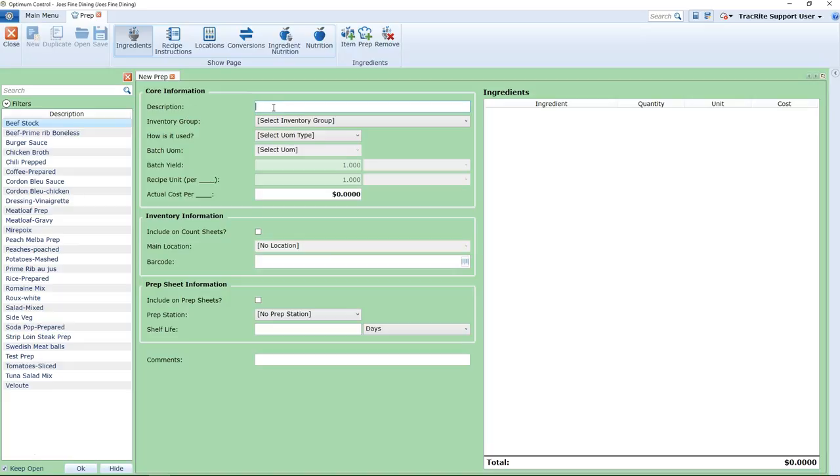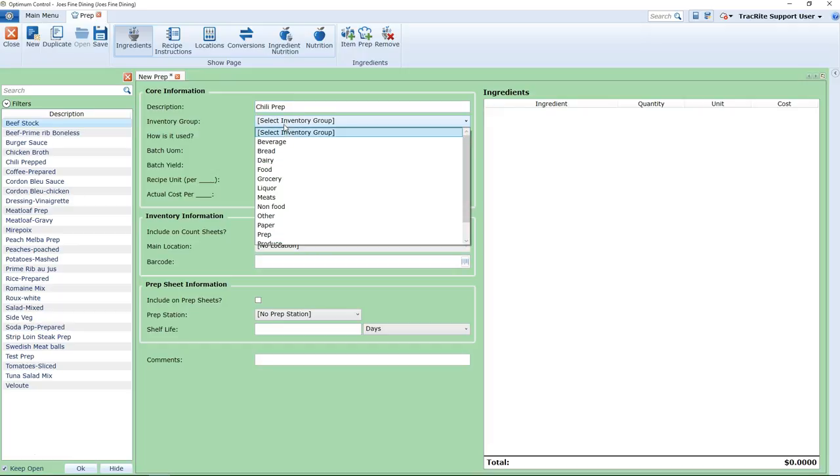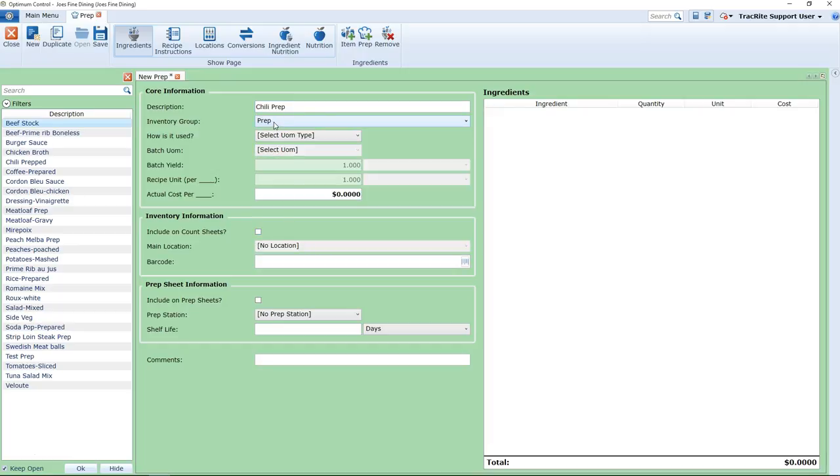The description would be the description you want to see on count sheets and reports. So we're going to make chili. The inventory group is which group you like to keep your preps in. Now I like to make one main group called prep, and that way you can see all your preps in one area. How is it used in recipes?